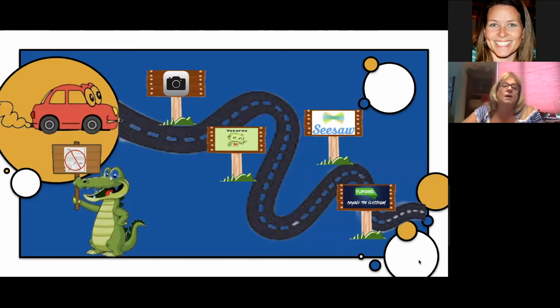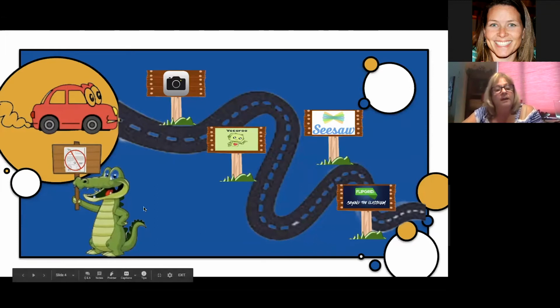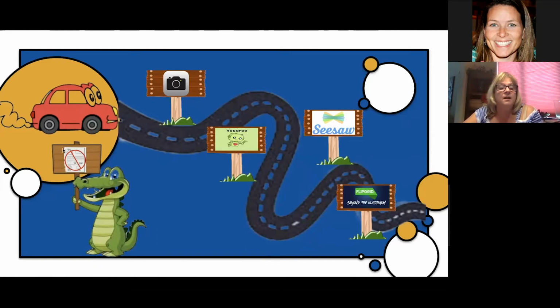And the first stop is, oh, by the way, if you could just look at the little alligator. He's holding up a sign with a worksheet on it. And this is just because we're trying to move away from the worksheet in this particular presentation and have some other kinds of activities for students. So first stop, camera app.